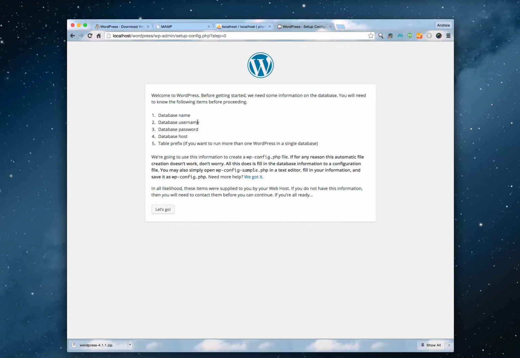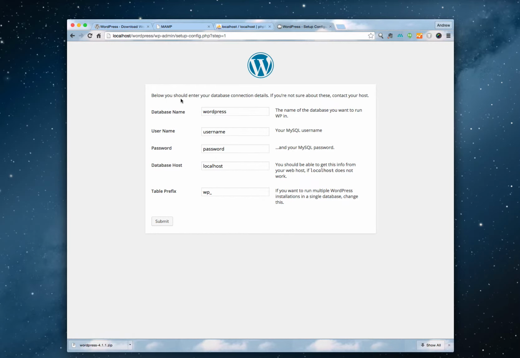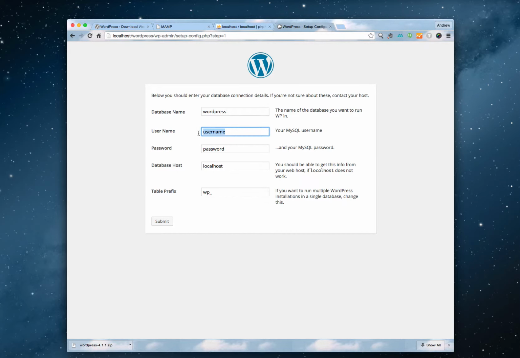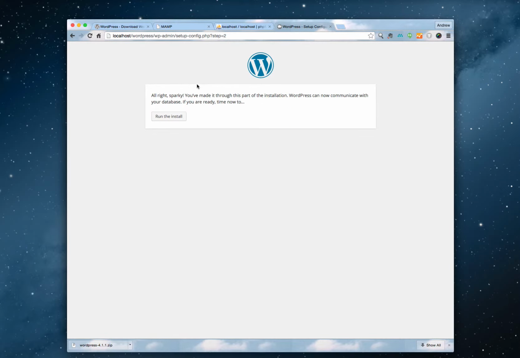On the next screen, it's going to ask me for my database name, username, password, host, and table prefix. Let's go. So the database name is WordPress. That's what I set up here. The username and password on a local machine for Mac using MAMP is root and root. The database host can be kept at localhost. The table prefix, we'll just leave it at the default wp_ for now. We'll submit. All right, we've done it.